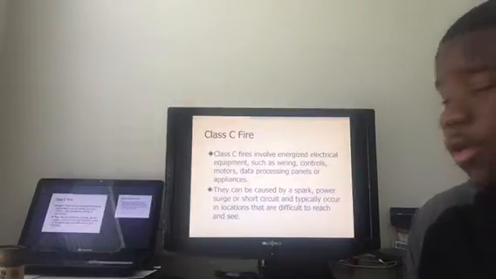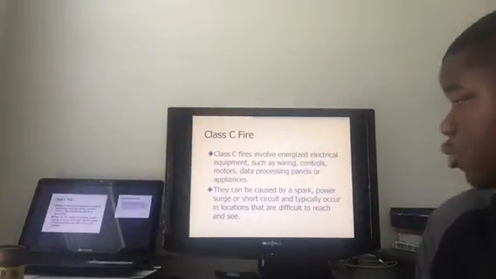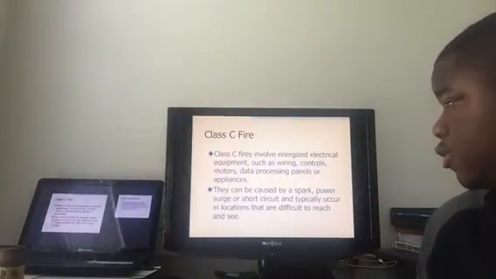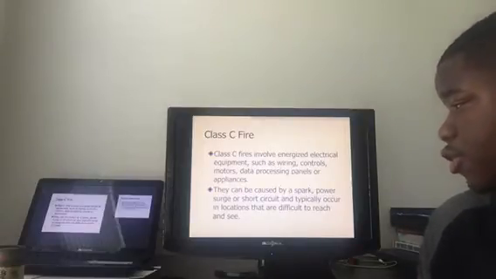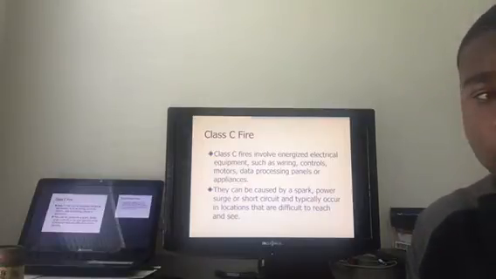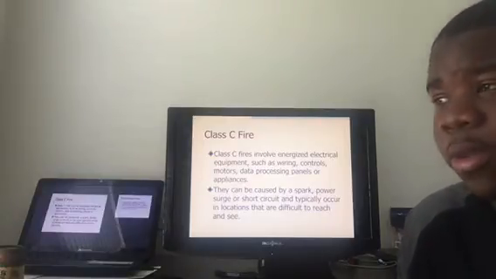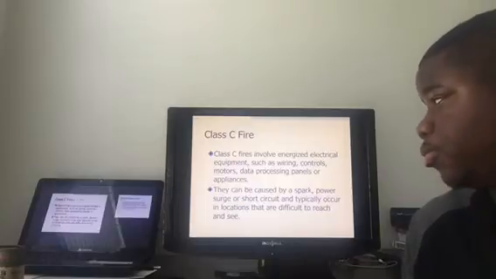Class C fires involve energized electrical equipment such as wiring, controls, motors, data processing panels, or appliances. They can be caused by a spark, power surge, or short circuit, and typically occur in locations that are difficult to reach and see. For example, we have people that love to use extension cords, but they heat up and they could spark and cause a fire. So that's very important to know.